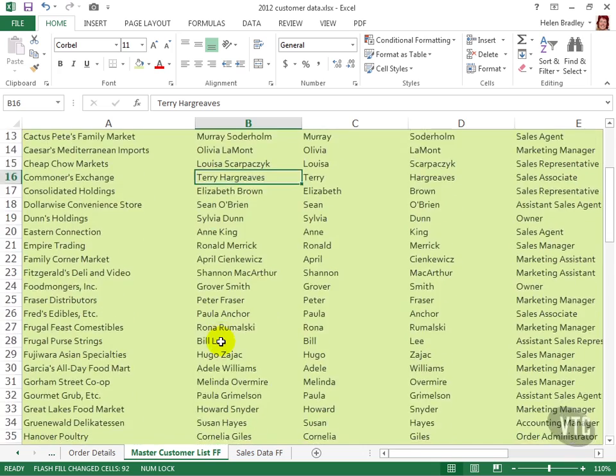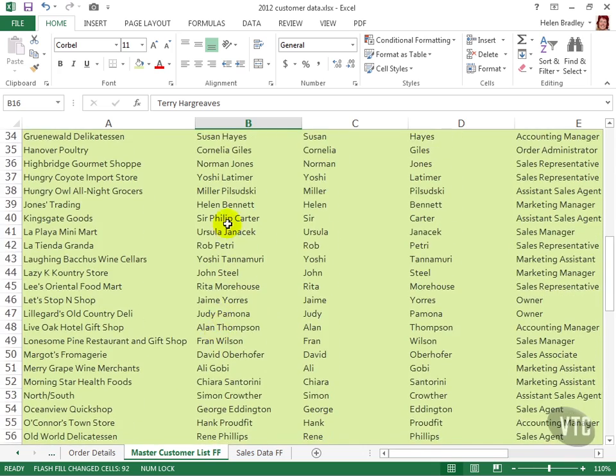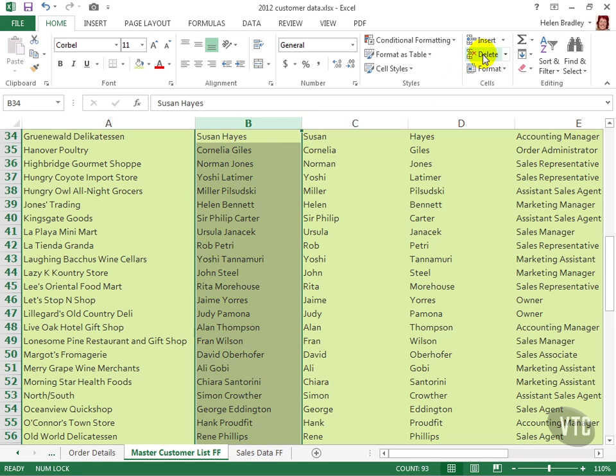Before I leave this, I do need to check and make sure that there's nothing that hasn't worked correctly. There is one here. Sir Philip Carter is a three-word name, and Excel has done its best with the first name and the last name, but it hasn't been able to pick up Philip. So I'll click in this cell and add the word myself.